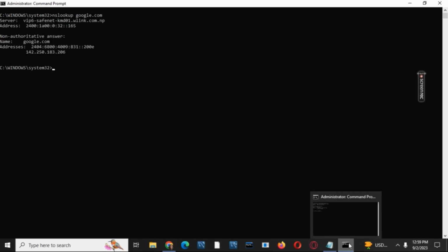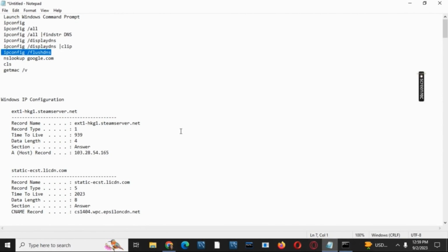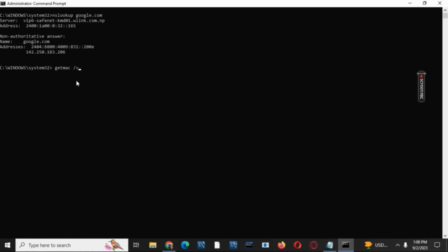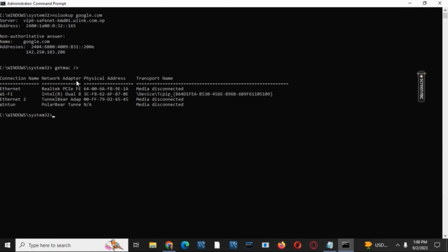Moving on, the next command is nslookup. This command is used to query DNS servers to look up and resolve domain names into IP addresses. It's valuable for troubleshooting DNS related problems, and can be of great use. The last command in today's video is getmac /v. This command basically displays the physical MAC, which is media access control, address of all network adapters on our computer. The /v option is used to provide additional details.